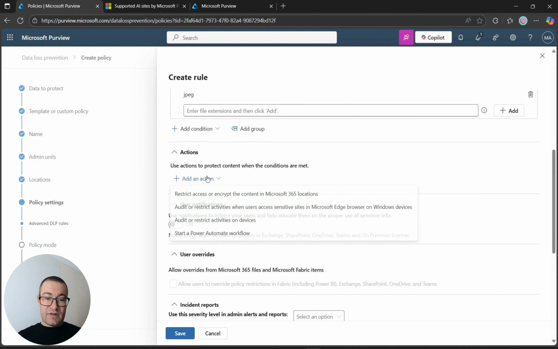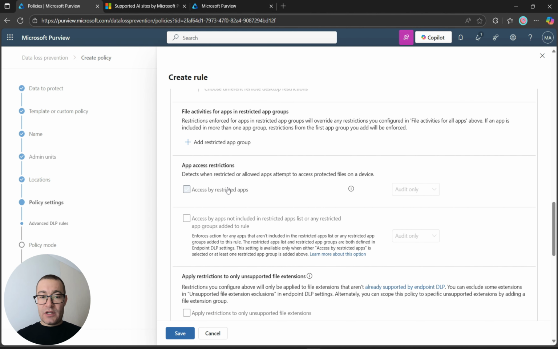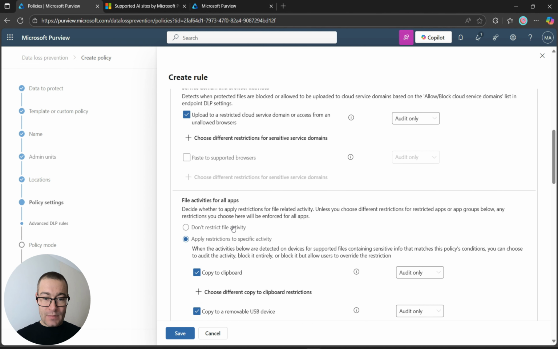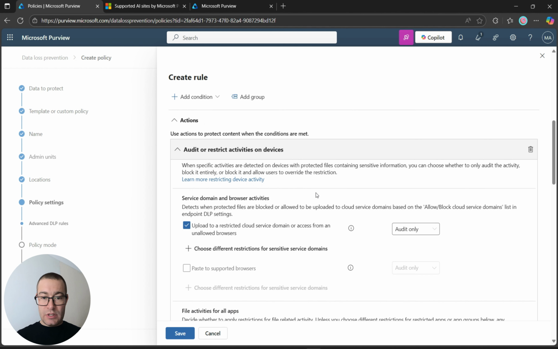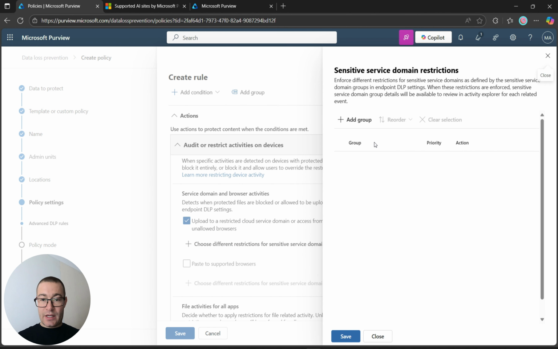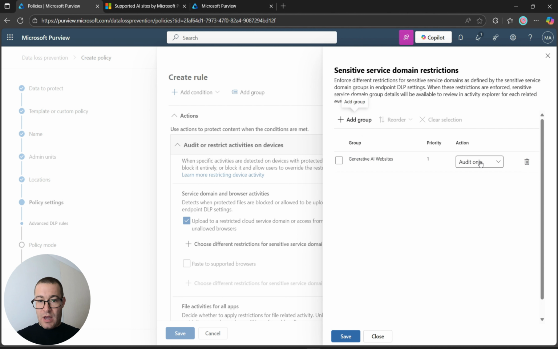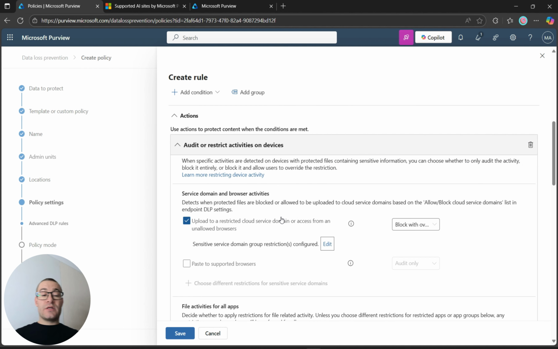I'm going to, for the actions, again, select that audit or restrict activities on devices, untick the relevant pieces, and make sure that we have the upload to a restricted cloud service domain selected. We're going to set that to block with override this time, and then I'm going to select the generative AI websites option again, and I'm going to select that to block with override again as well. So in this scenario, what that's going to mean is that the user is going to be able to actually override the policy if they want to.